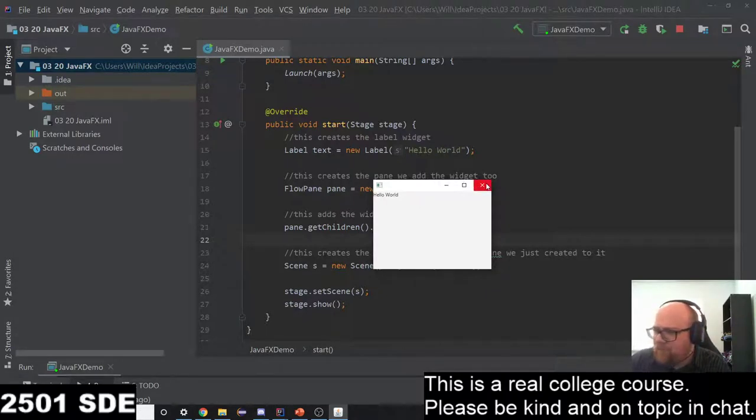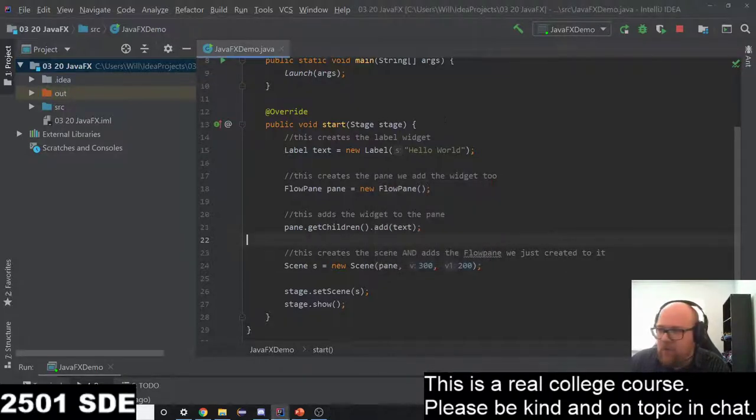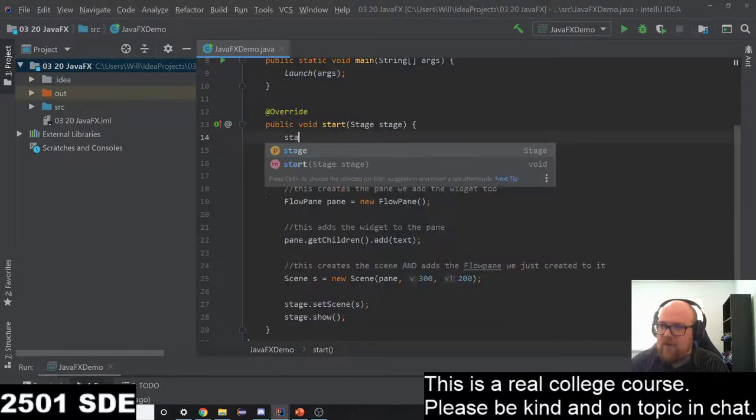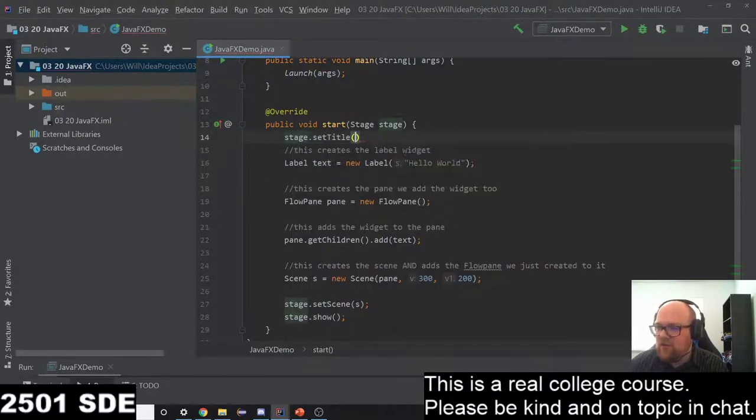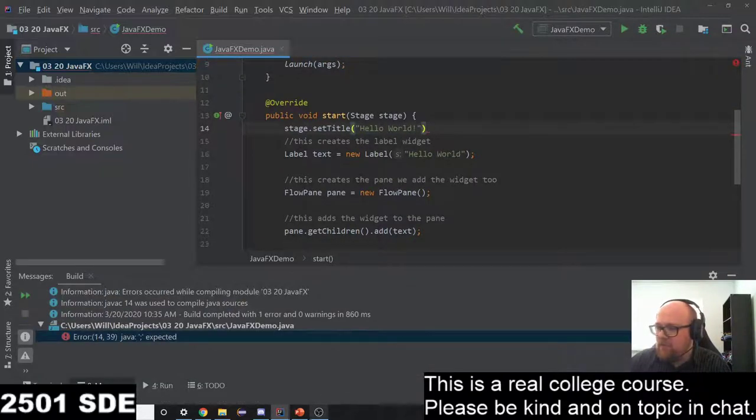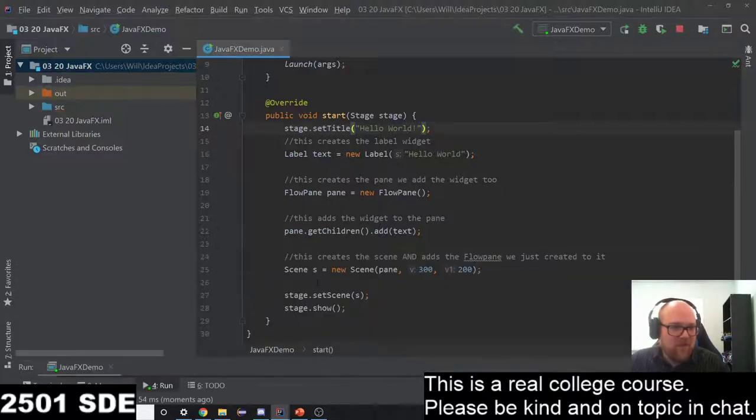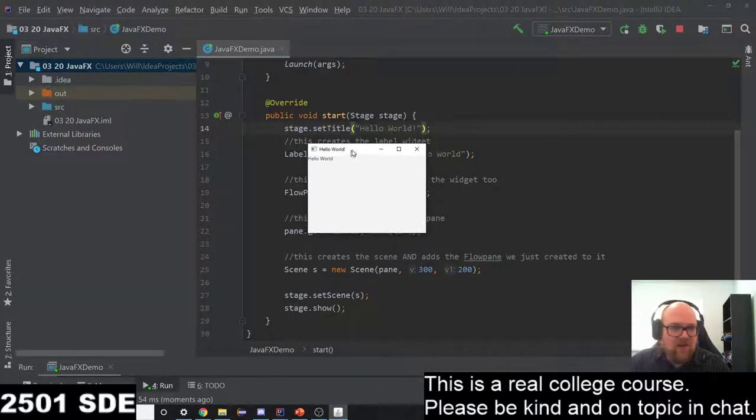From there, just some additional things. Notice there's no title to this window. If you want to add a title to the window, you can do that with stage.setTitle hello world, something like that. And when I run this program now, oops. Well, after I add a semicolon, when I run this program now, you'll see that I now have a title here. So this is kind of our starting point. If there are any questions so far, please feel free to just chime in.